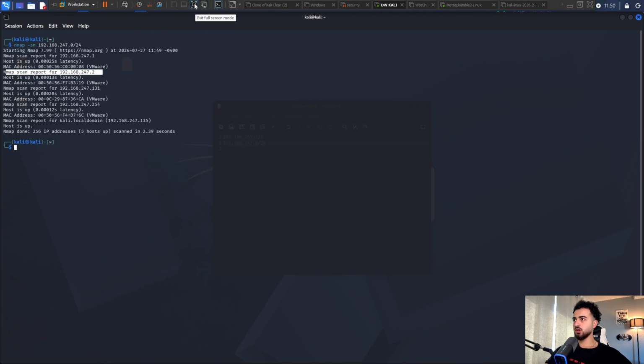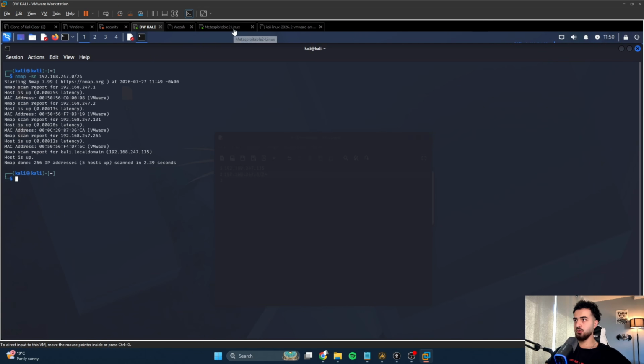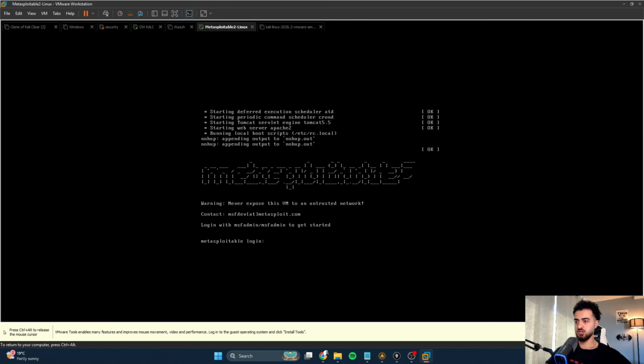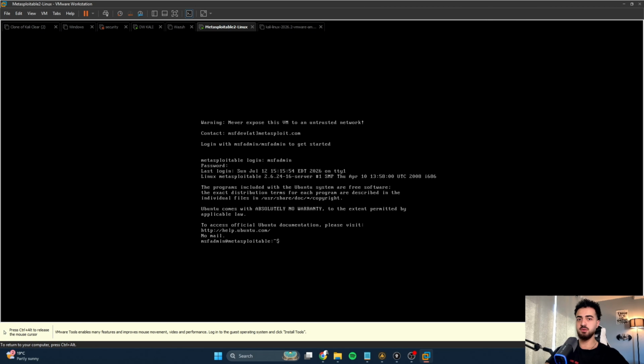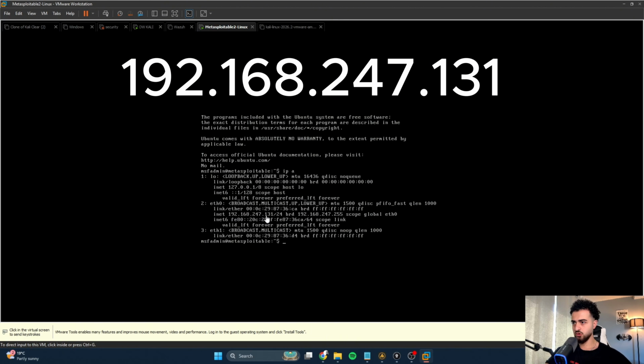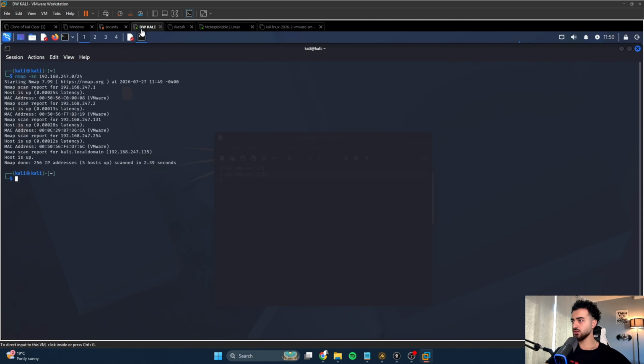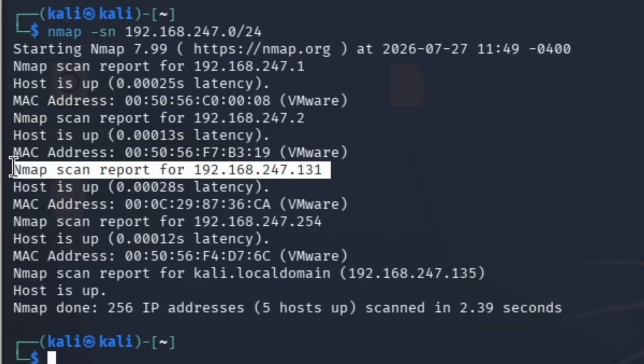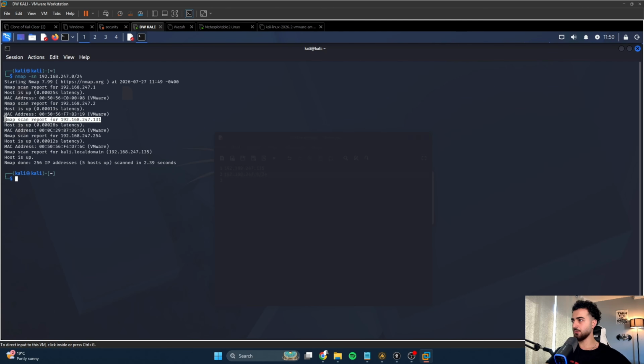Before we can move forward, I have to tell you that I already set up a target machine. This is my target machine. Okay, I'm just going to log in. This is going to be our target machine. It's a vulnerable machine. We can do our test on it. I'm just going to find out the IP address of this machine as well. I can see that the IP address of this machine is 247.131. If I go back to my machine, I can see here that my Nmap tool has already found this IP address. So that means Nmap is working. So now we found the house that we're going to break into. But how are we going to find out an entry point?